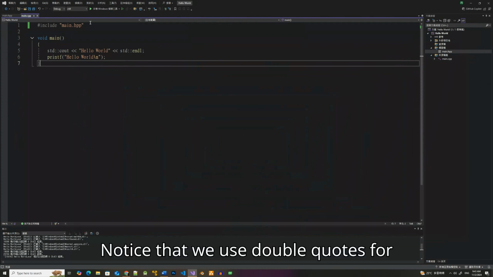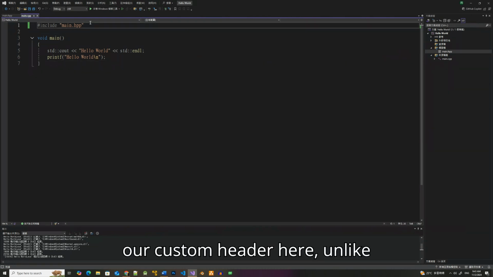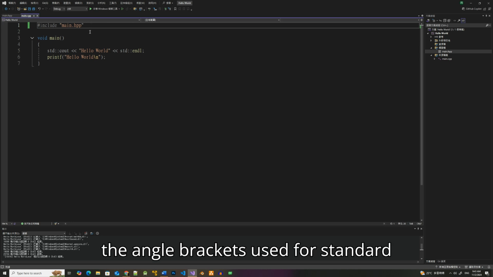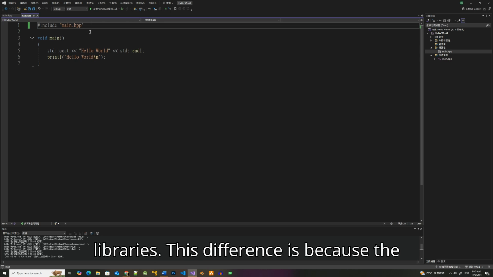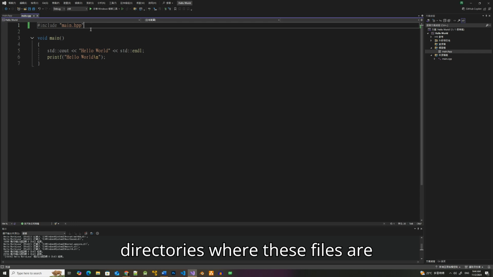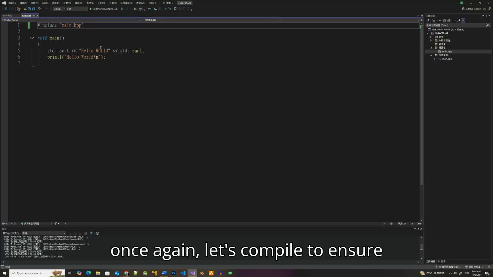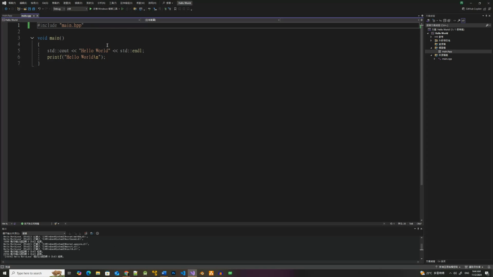Notice that we use double quotes for our custom header here, unlike the angle brackets used for standard libraries. This difference is because the directories where these files are stored differ. But for now, just keep in mind that this distinction is based on the file location. Okay? Once again, let's compile to ensure that everything works.